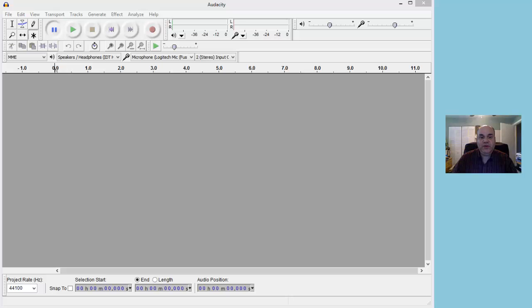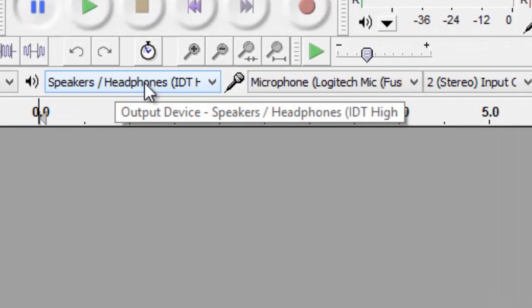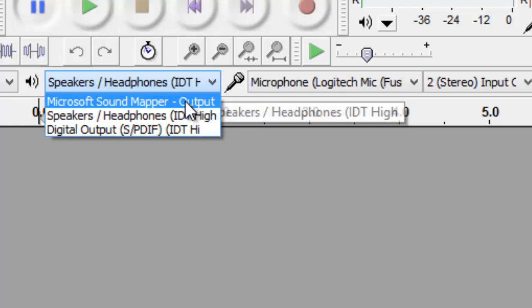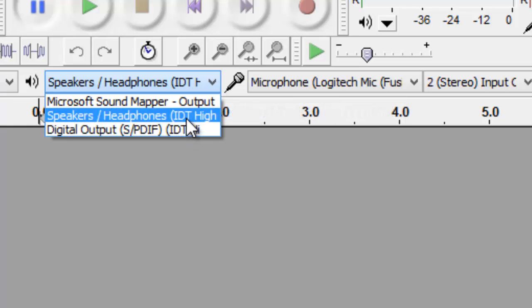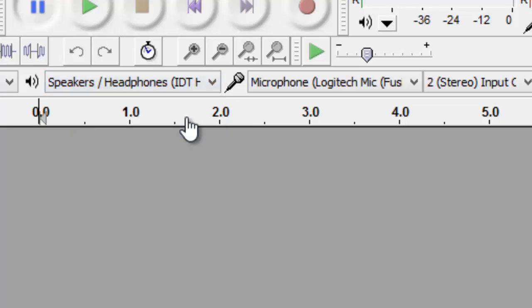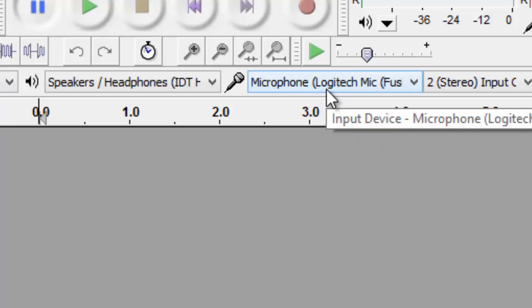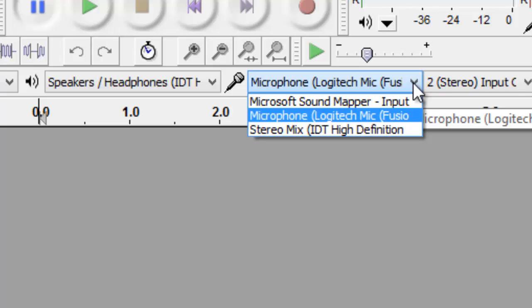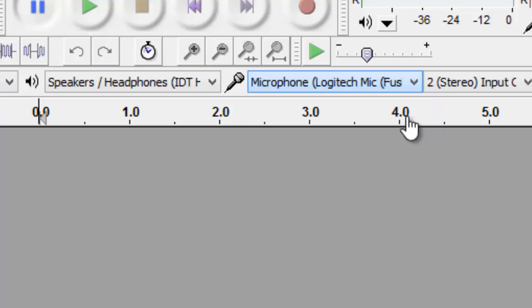Let's start with the output and the input devices. At the top of your screen, you'll notice it says Speakers, Headphones. Here's a pull-down menu where you'll see other options for input and output. You need to make sure you select the one that you will be using. Also over here is the microphone for your input. Again, it's a pull-down menu, and you need to select the one that you will definitely be using.